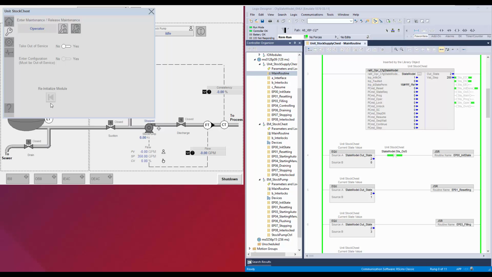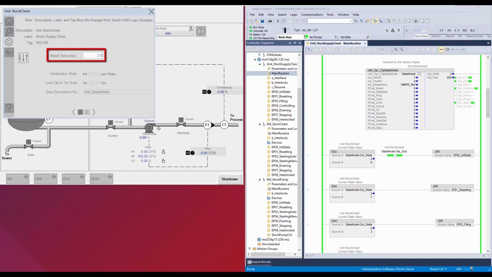The reinitialize button is to execute the initialize state. This button is enabled while in maintenance mode. In the configuration tab, this is the pulse duration for fault reset output. The fault reset output can be used to reset the devices. In the configuration tab, the parameters can be modified if enter configuration in settings tab is set as yes.